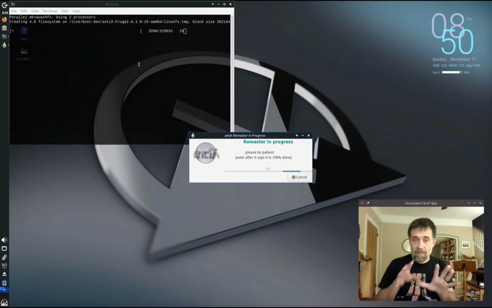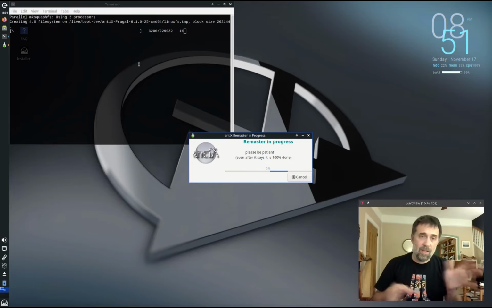Now, there may be times when it looks like it's frozen because the progress bar doesn't actually update all that often. The I/O going on in this is kind of heavy. So we're going to let this thing go and then come back in a minute.